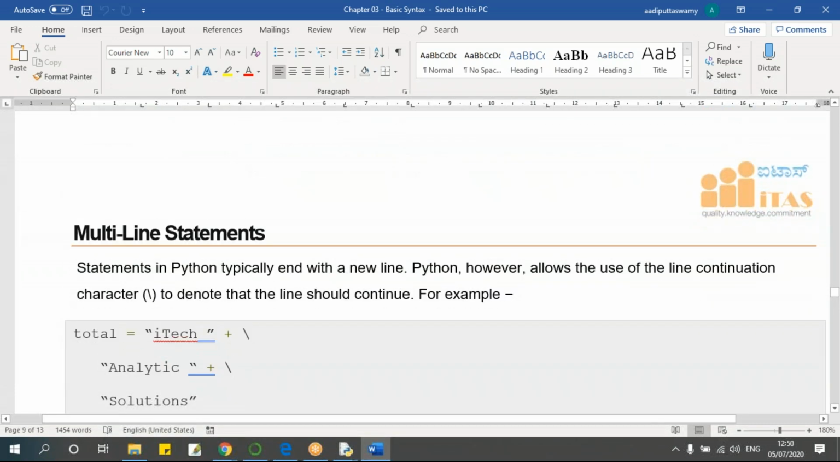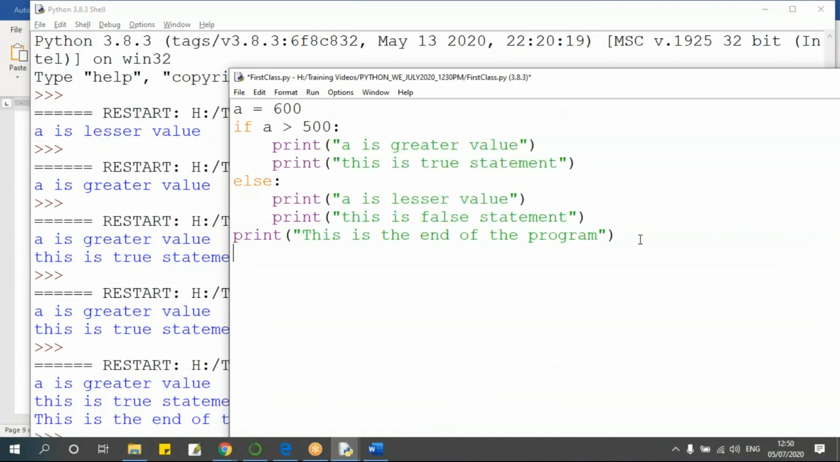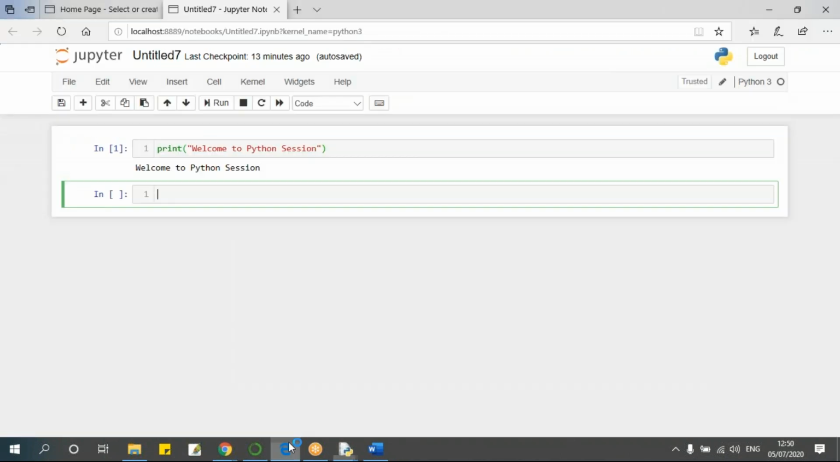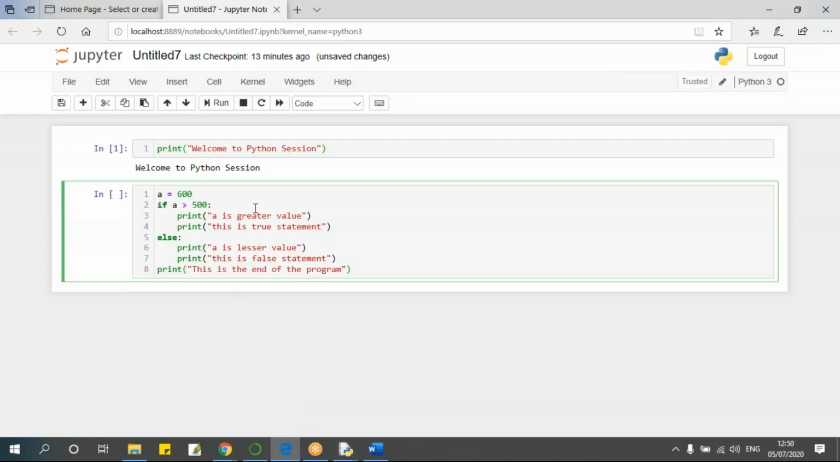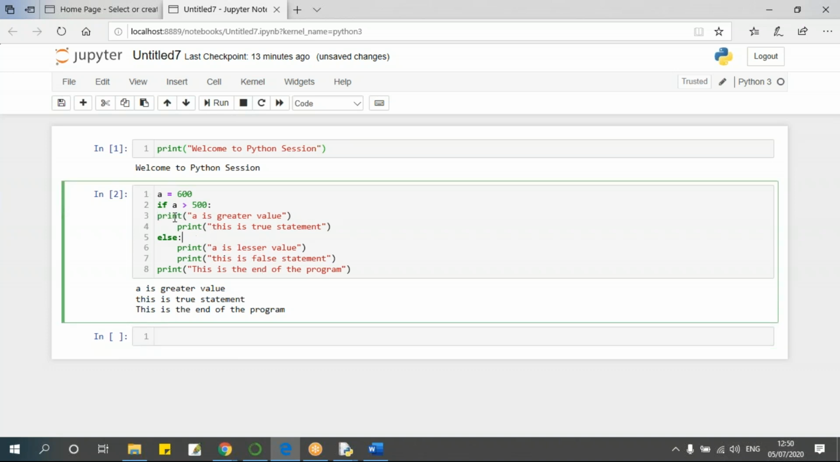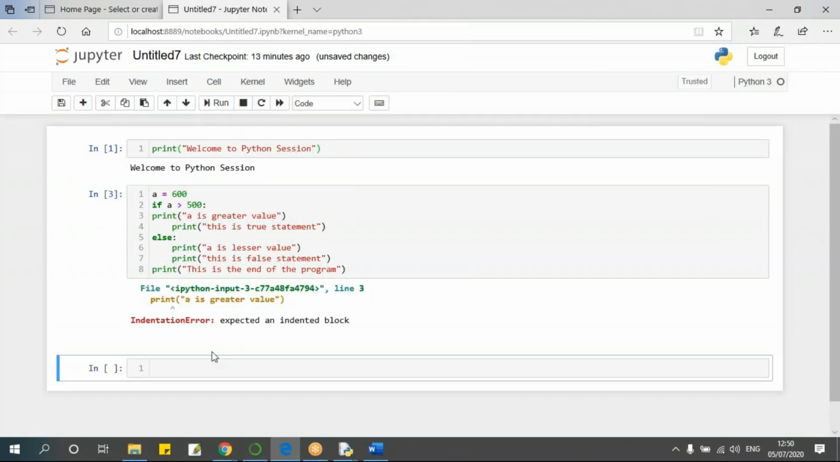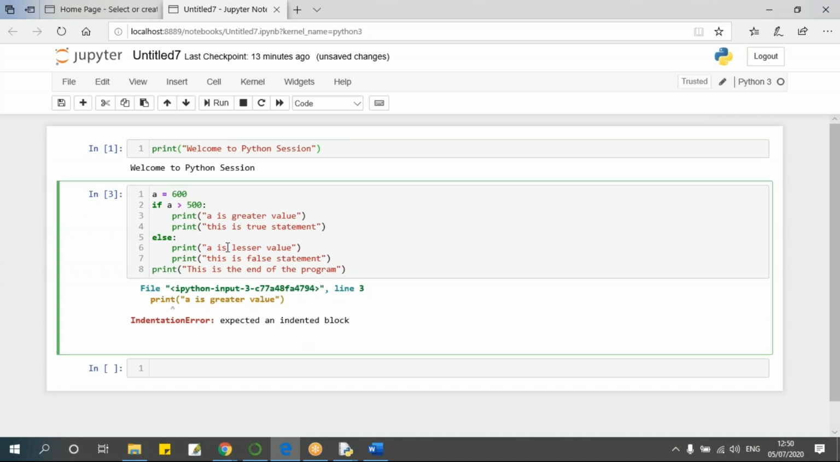Multiple lines. If you want, you can execute this, and I'll show you in Jupyter also. Let me just copy this and put it here. See, if I run this, it will give me the same result. I'm just copying and pasting so I don't waste time typing all these things. Here also, I'll try without indentation and then run and see. See, expected an indented block. Here also, you have to give indentation. Okay, fine. Let's go back.